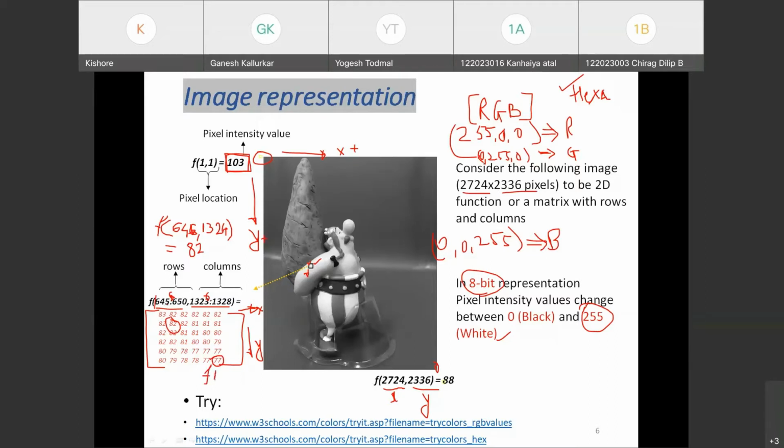Similarly, how can I express this? It can be expressed as f of 650 comma 1328. Okay, it is given as 77. This value is given as 77. Similarly, the last pixel which is given by this value is nothing but 88. Now you must be having a little bit of confusion about how to understand these numbers.